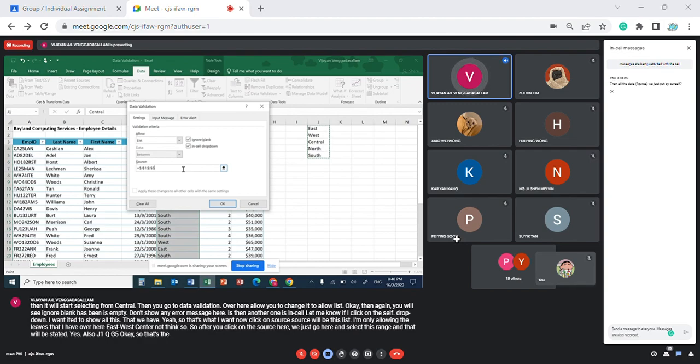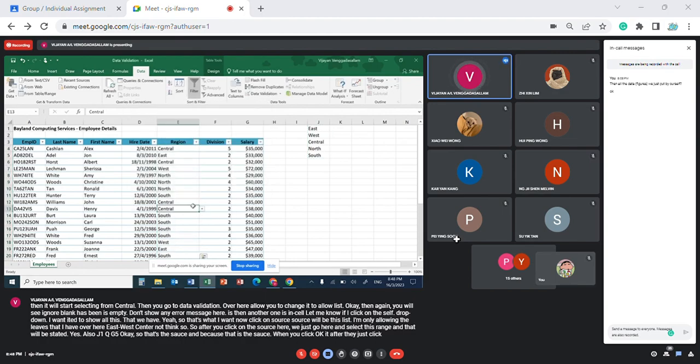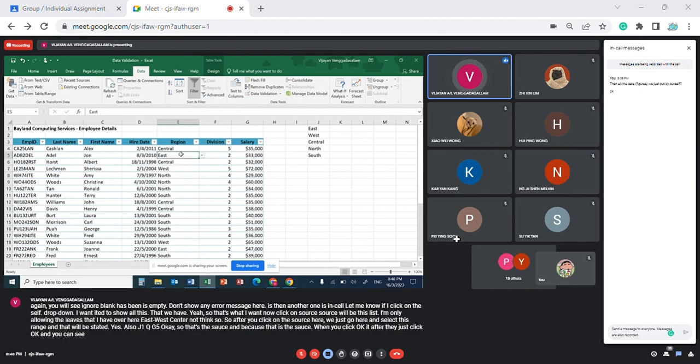Okay, so that's the source. And because that is the source, when you click OK, you can see here, every time you click on any of the cells within region, there's an arrow here to show a drop-down list like this. So you can just select to replace.